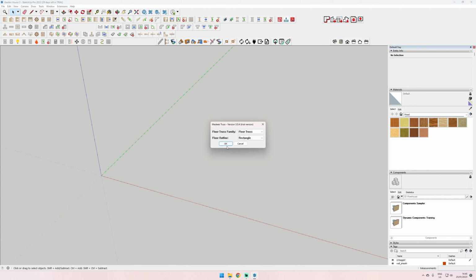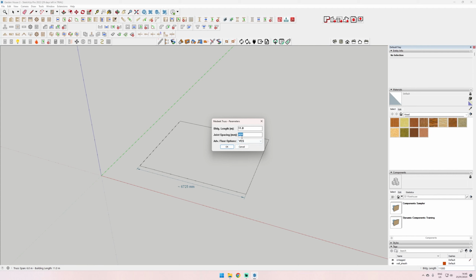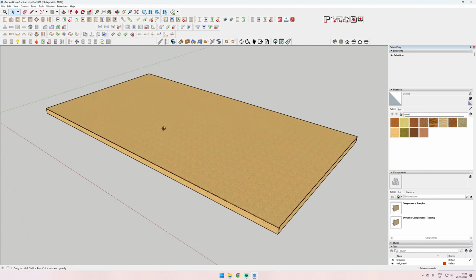And let's create a floor cassette. I'll use Medic Truss and select a lumber floor rectangle. Let's say I want it 6 meters wide and 11 meters long. For joist depth, I'll use 200 mil timber by 45, with a rim board of 45 and joist spacing about 600 mil. In advanced floor options, yes, we want a sheeting, and disable a sill plate.